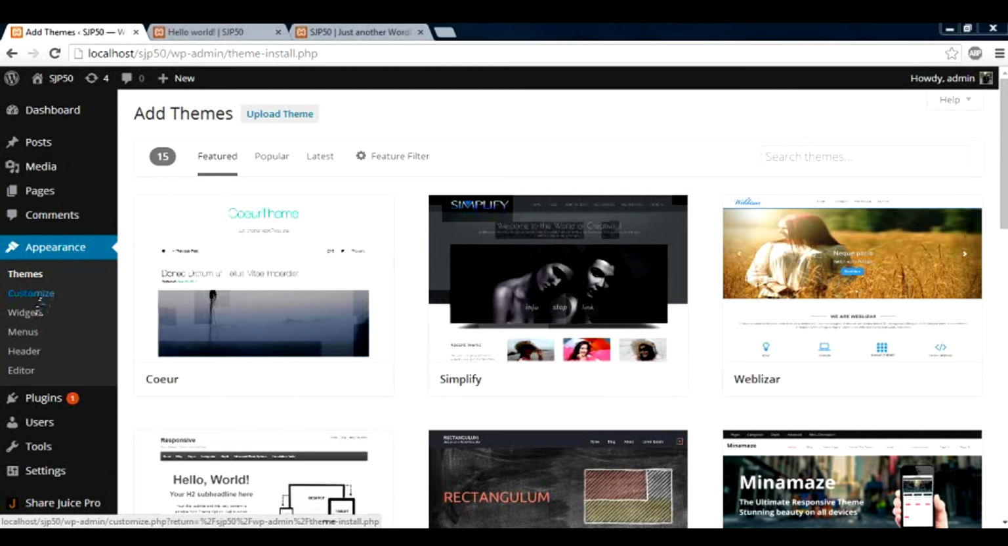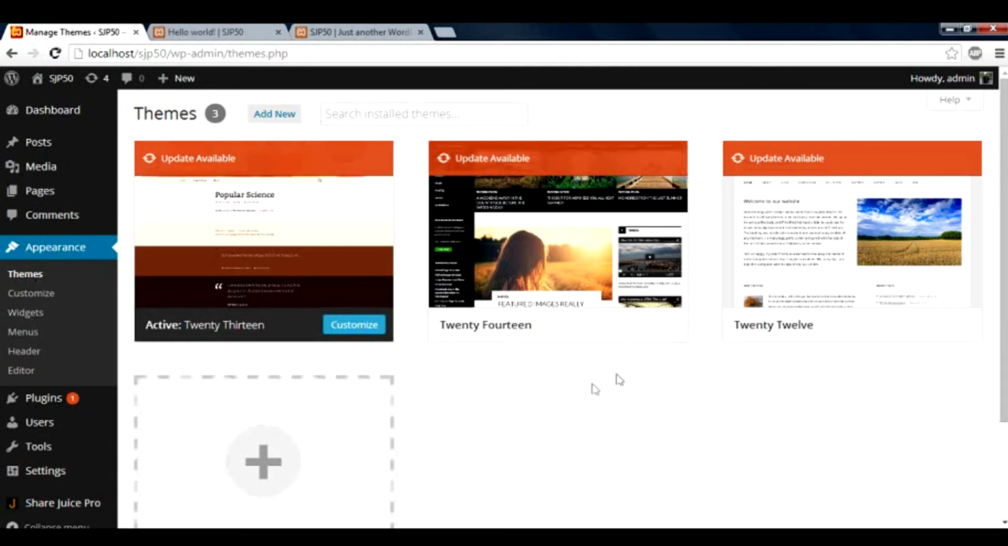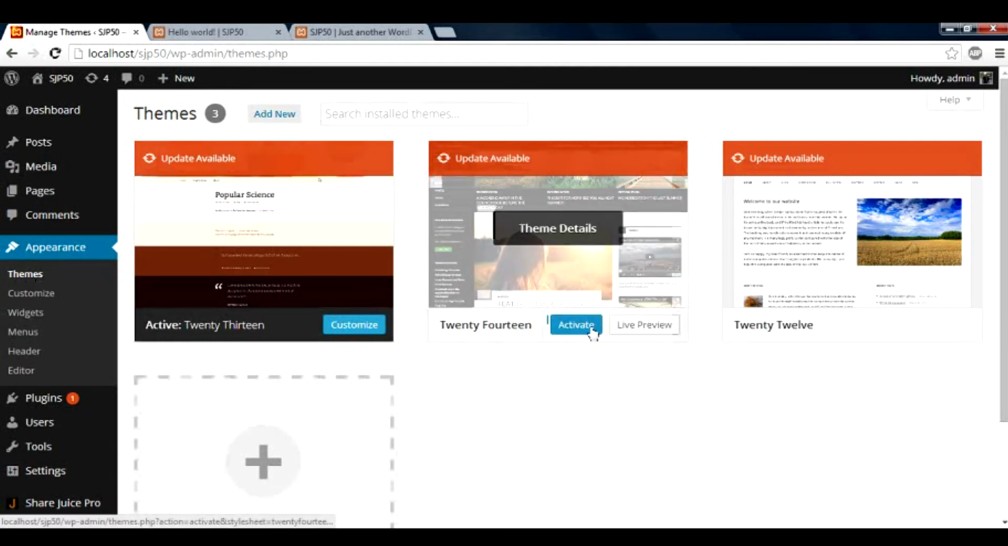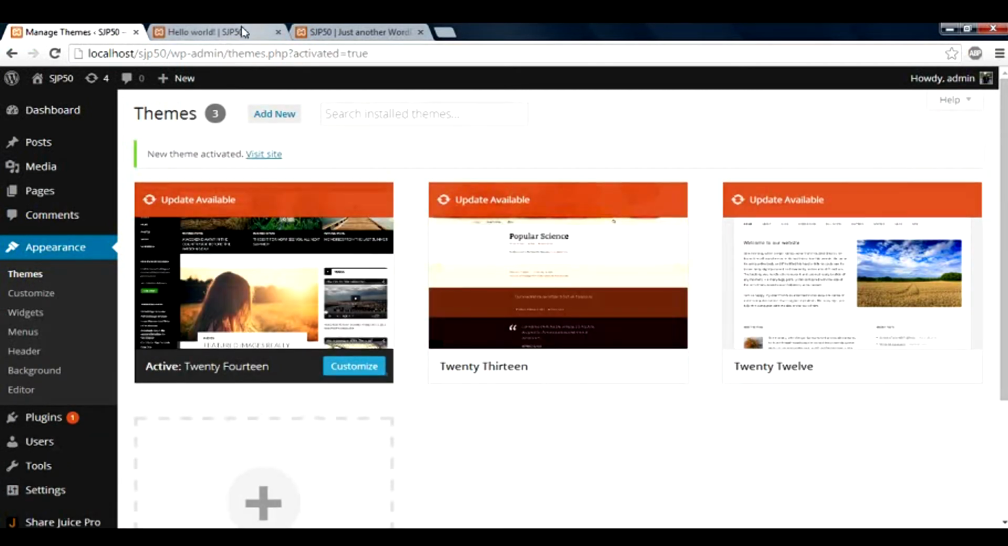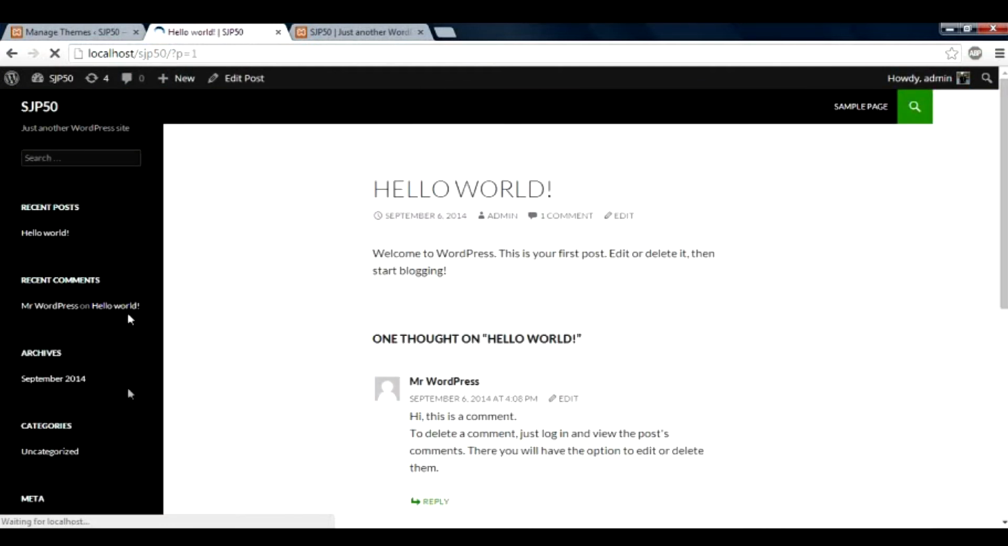To show you widgets, let me change the theme back to 2014. Sorry, not from here, but from here. So I would choose a theme where it has the sidebars. Activate this. Okay, it has been activated. I will just update this to show you that it has been activated. So this is activated, and the 2014 is now active.